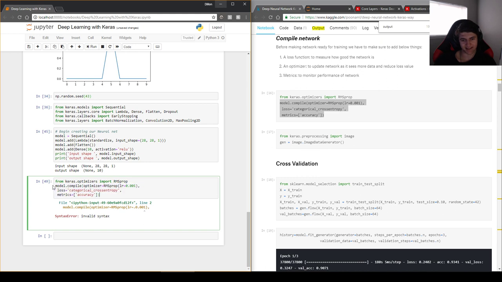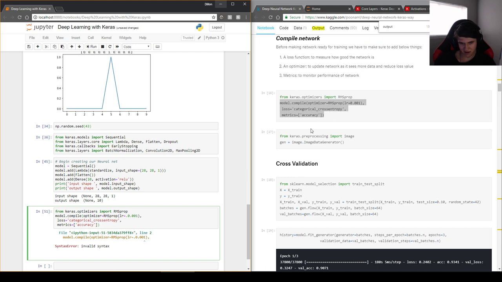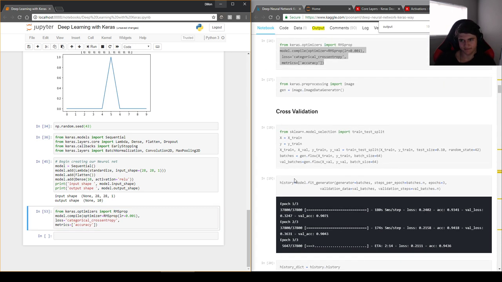You know, I advise very much against copying code. Even though that works and I could just copy and paste this, I want to find out what I am doing wrong. Model.compile, optimizer. Oh, extra dot. There we go. Does this work without? Yeah, okay. Took a while.